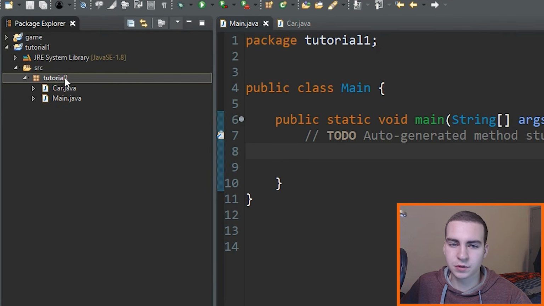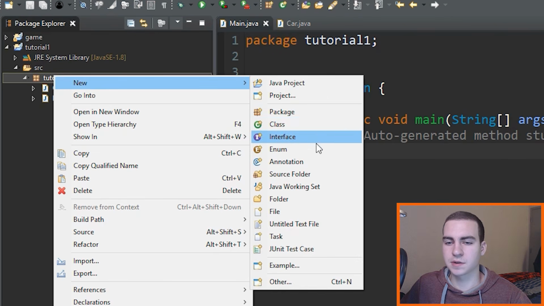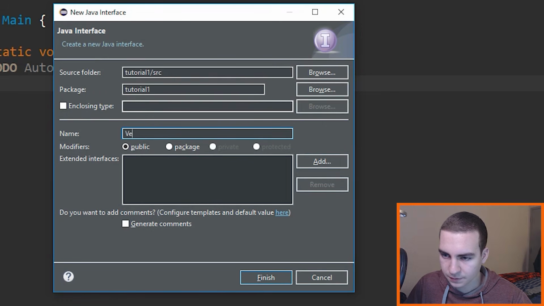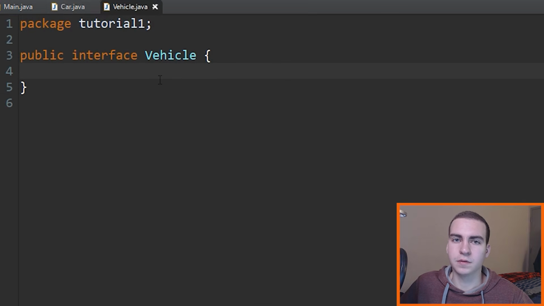Just like we created a new class, we're going to right click on tutorial 1, our package, go to new, and instead of class, obviously we're going to click interface. I'm just going to name this one Vehicle for the example I'm going to be doing. So I'll click Vehicle, and that's all you need to do. You don't have to do package or generate comments, that's fine. Now we have an interface called Vehicle.